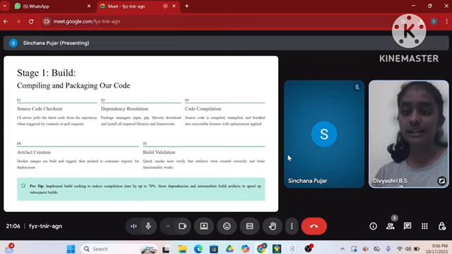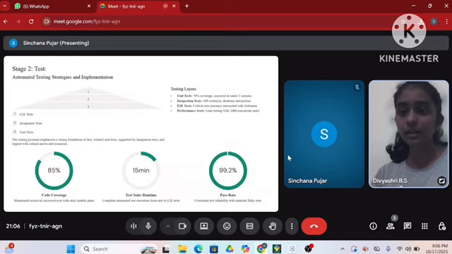Now coming to the next stage, stage 2, that is test, automated testing strategies and implementation. The testing layers are unit test, integration test, E2E test and performance. Unit test, 70% coverage and executed under 2 minutes. The integration test includes API contracts and database interactions. The E2E test includes critical user journeys and is automated with Selenium. The performance test is load testing with up to 1,000 concurrent users.